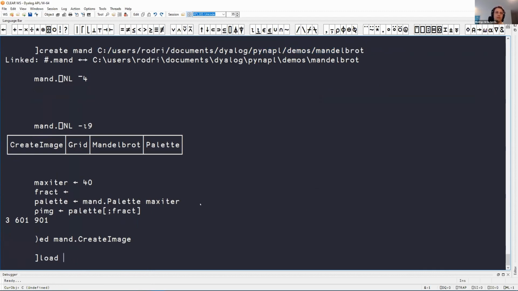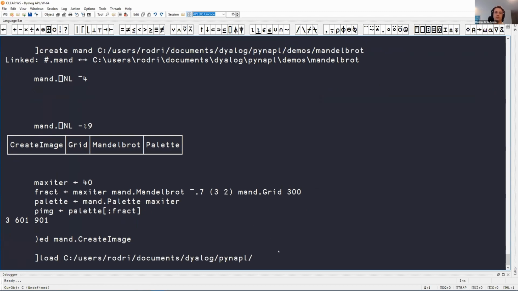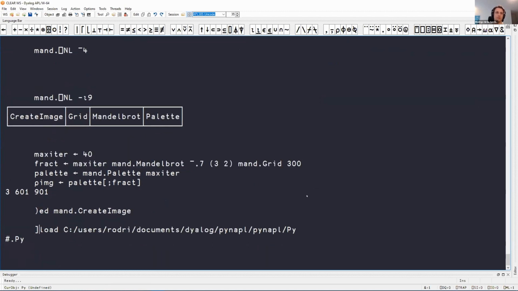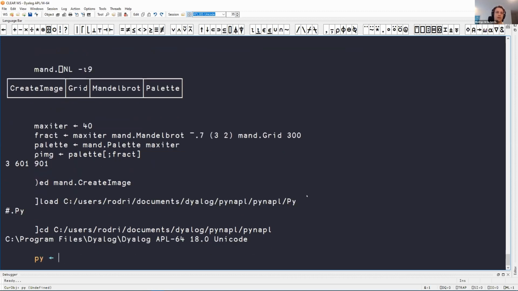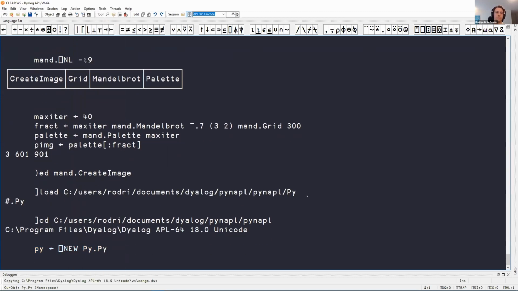into the APL side. And again, this is not a tutorial on Py'n'APL. So you can watch Marinus's presentations on Py'n'APL, or you can read the GitHub README. So now what I'm doing is loading Py'n'APL and changing the directory to this one. And now I'm connecting to Python. And now that I have my Py instance, I can call my function. I can give it the image and the path where I want to save it.